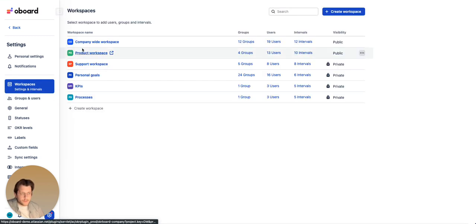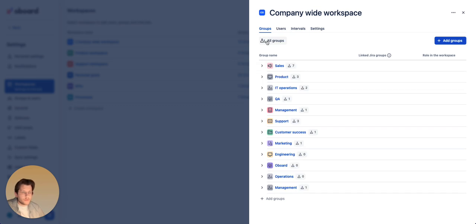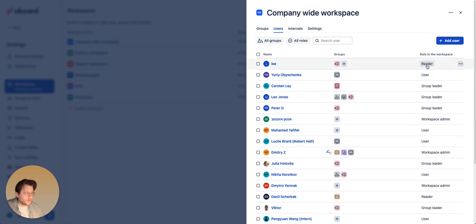In workspaces, how you can do it is obviously the same. You open a particular workspace, you switch to the users tab, here select the user for which you want to change the role. That's it. The only difference here is that in workspace settings you can actually change user roles in bulk.